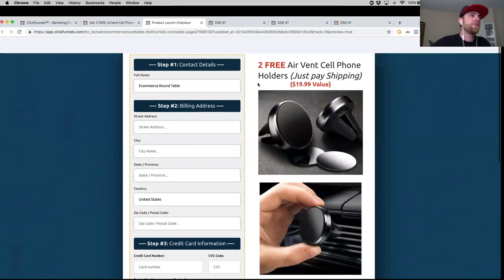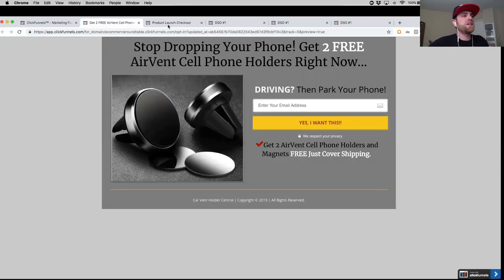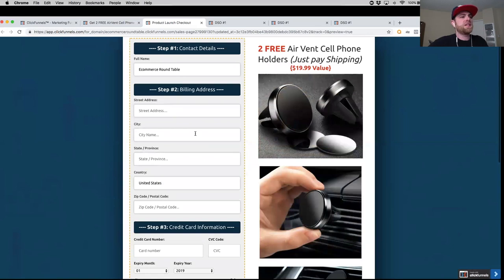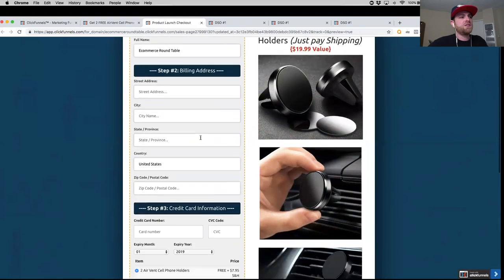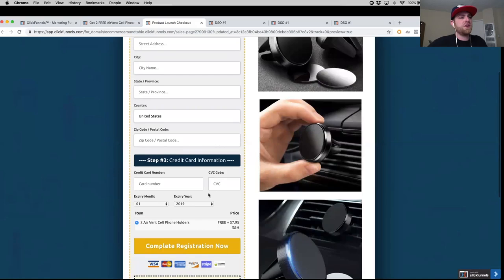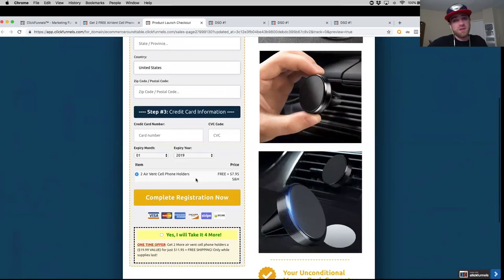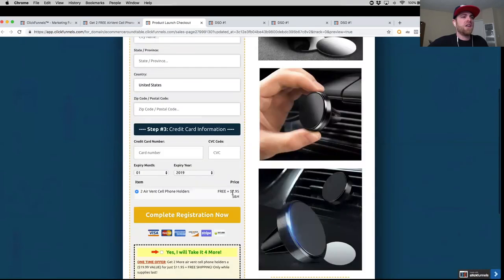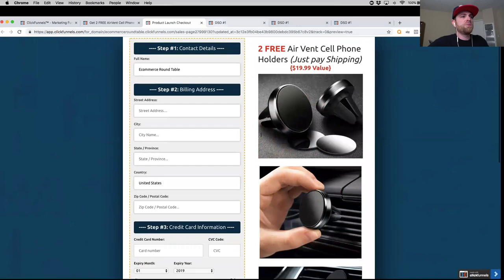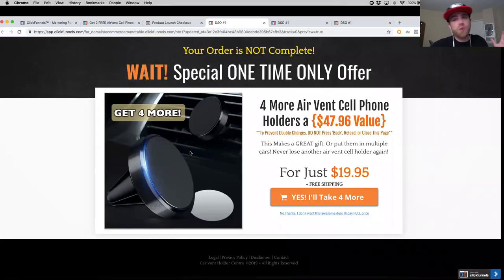page, okay? So opt-in page, get their email. Boom, they hit this page. We get their contact info, their address, we don't ever see their credit card information, but this is where they pay for the shipping. And this is where they see what they're paying for, okay? Boom, next page after they accept that, it goes, wait, special offer.